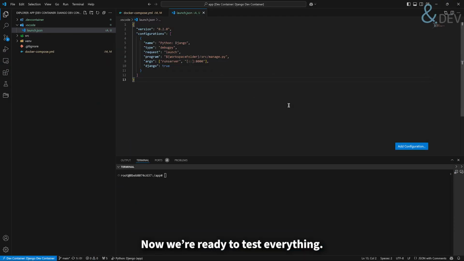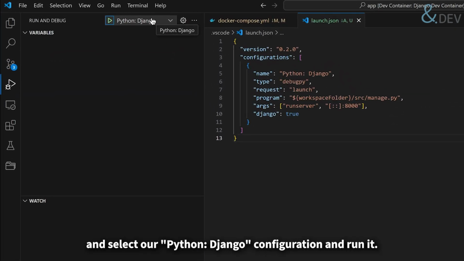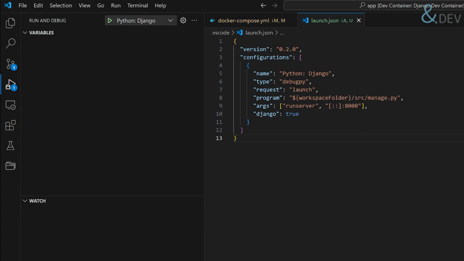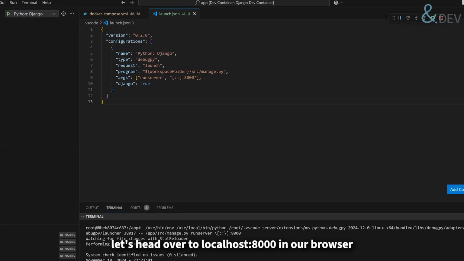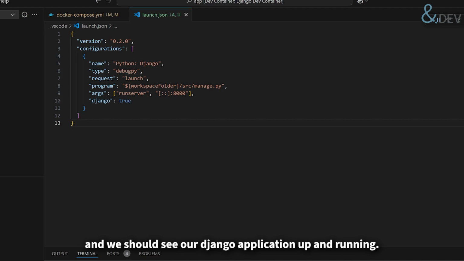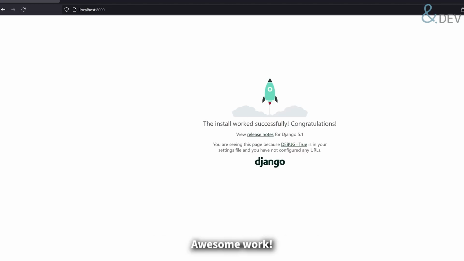Now we are ready to test everything. Let's open the Debug tab, select our Python Django configuration and run it. Once the server is running, let's head over to localhost:8000 in our browser, and we should see our Django application up and running. This confirms that our dev container is properly set up and connected. If you encounter any issues like connection errors or missing dependencies, check the container logs in Docker or VS Code's terminal for details. Awesome work!